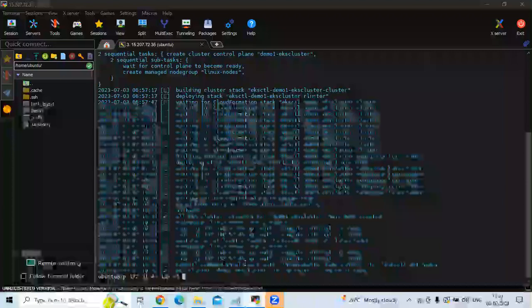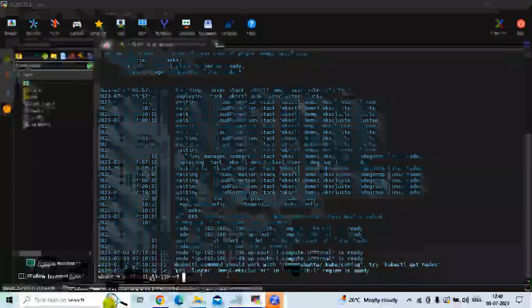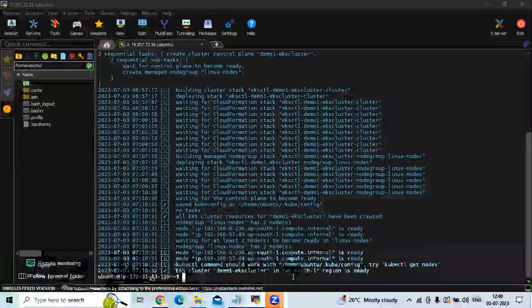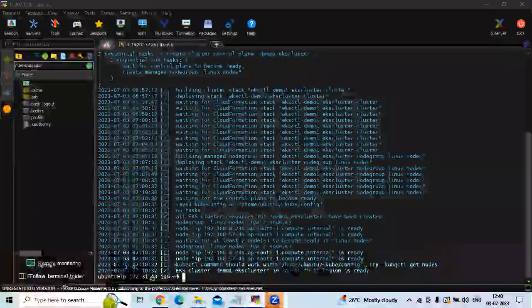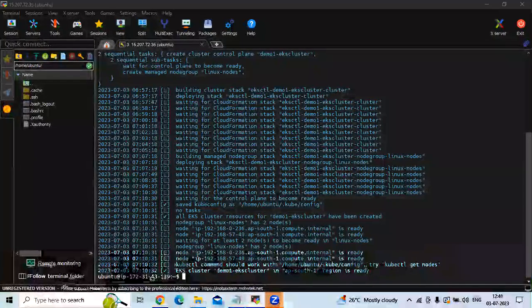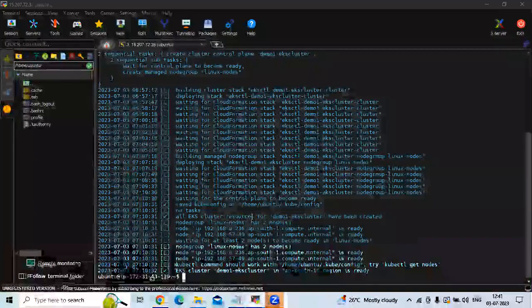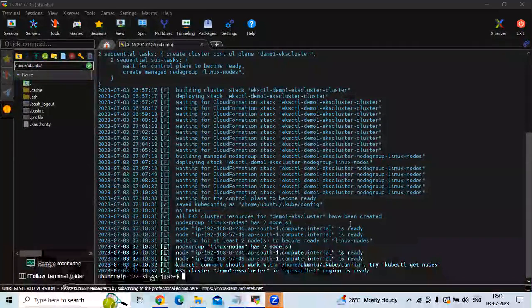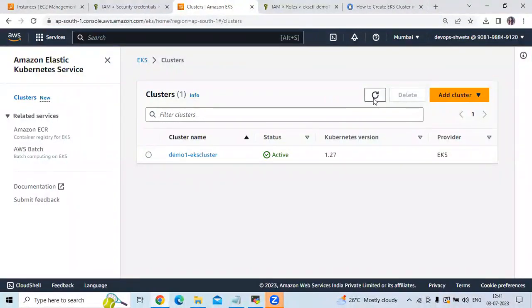As you can see here, it's done. The EKS cluster demo1 EKS cluster in the ap-south-1 region is ready. You can see here that the kubectl command should work with this. Try kubectl get nodes, and as you can see, node 1 is ready, node 2 is ready. All EKS cluster resources for demo1 EKS cluster have been created. Let's check. First go to the cluster, and if I refresh the page, the status is active.